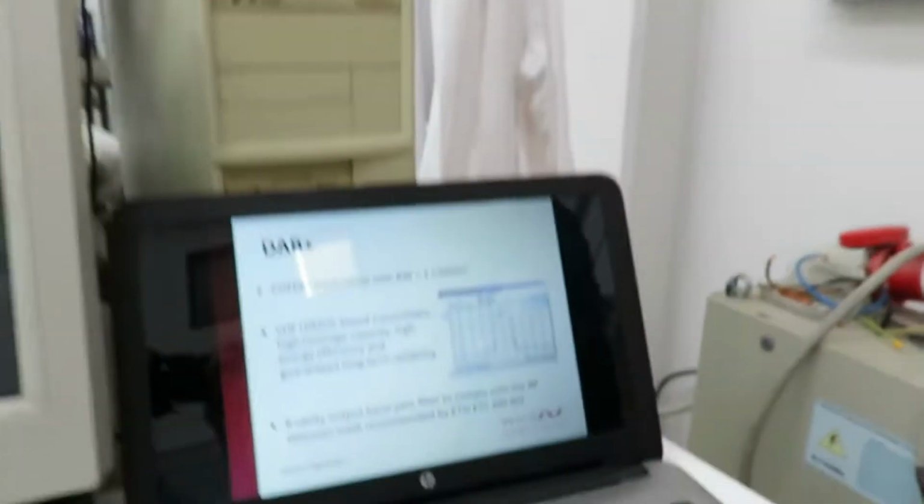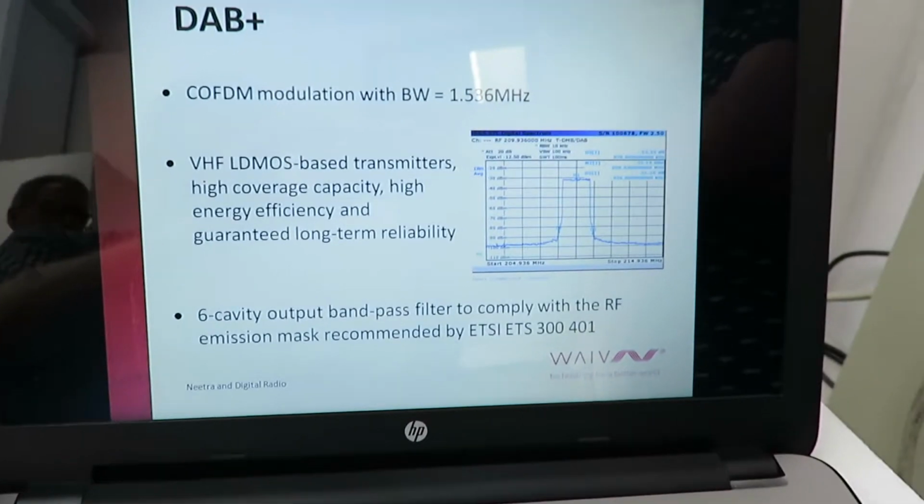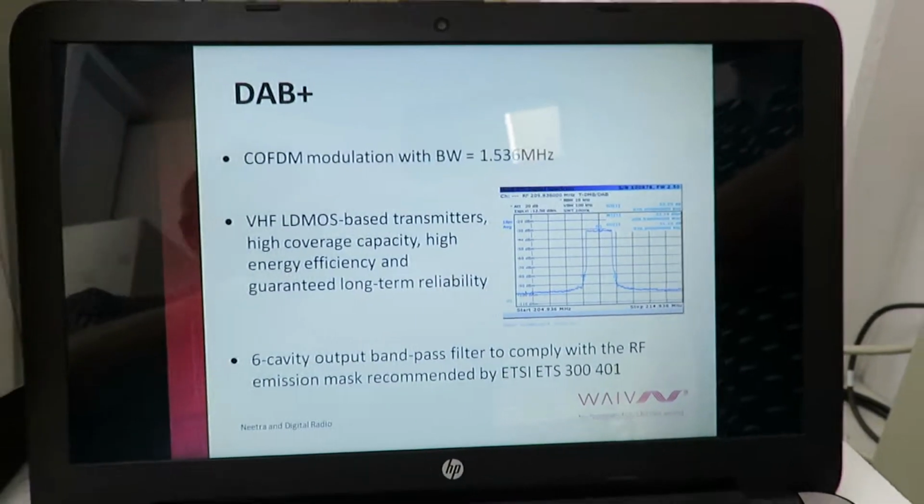I think the best thing to do at the beginning is to say what is DAB. So DAB is digital audio broadcasting, the new standard that soon will replace FM all over Europe, and then hopefully all over the world. And especially from a technical point of view, DAB is based on COFDM modulation, which is the same modulation used for digital TV, with the only difference that the bandwidth used for DAB is a bit more than 1.5 megahertz, enough to transport audio data.